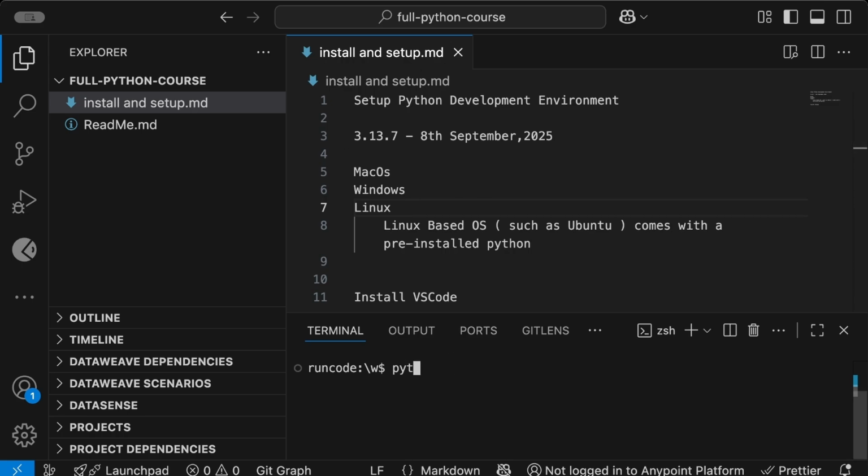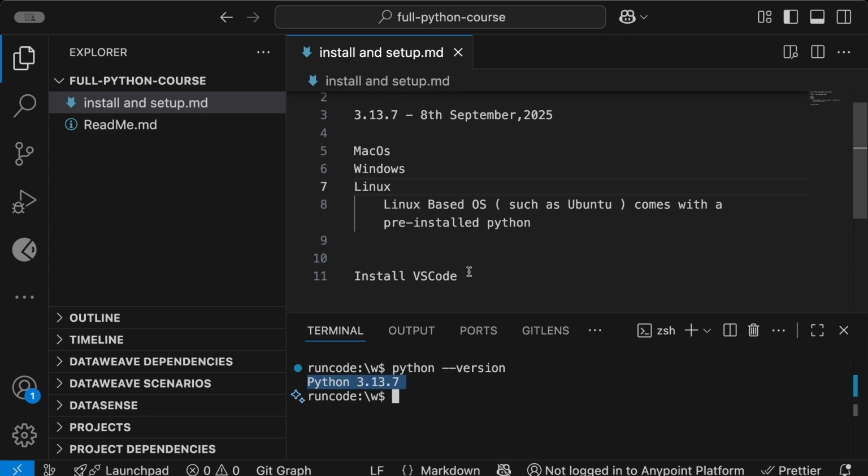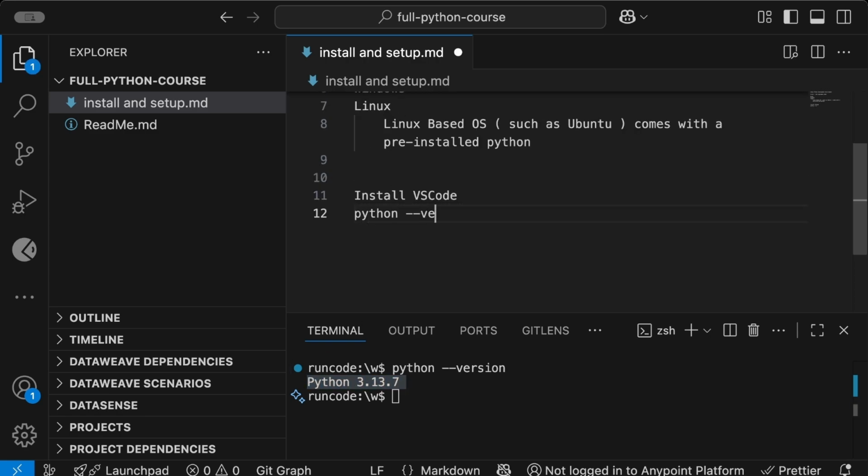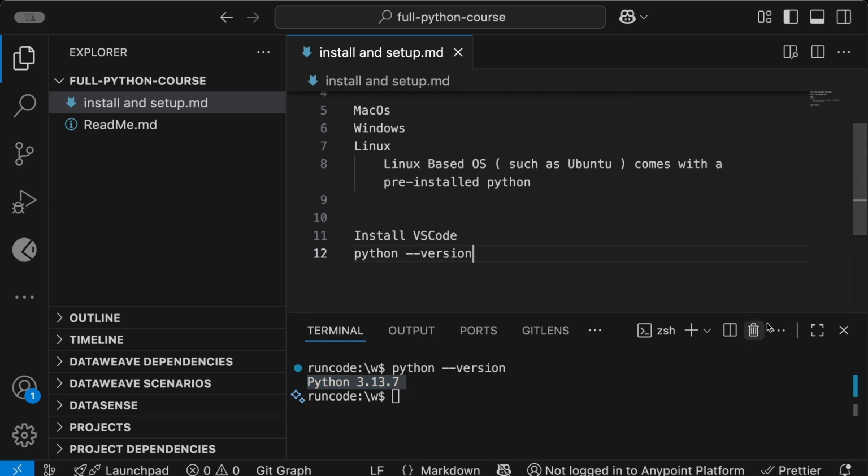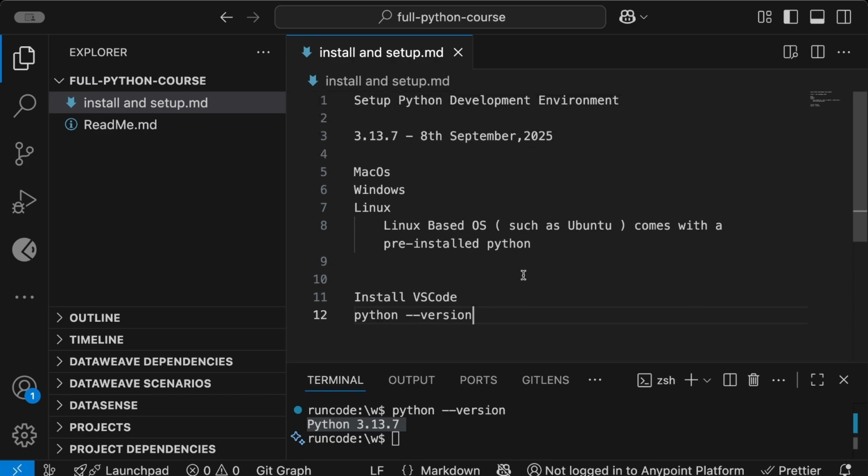And in the terminal, just type the command python --version, and this is going to prove to you that Python is installed in our system. So let me write the command here as well, python --version, right? So guys, that's it for this video. In the next video, we are going to write our first program in Python.